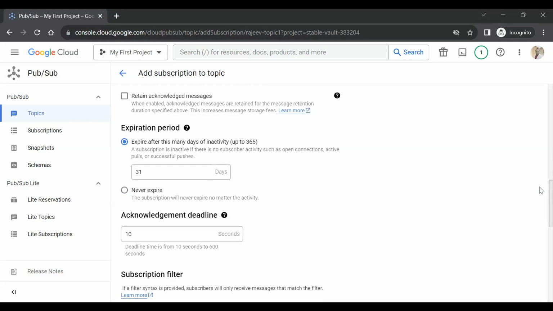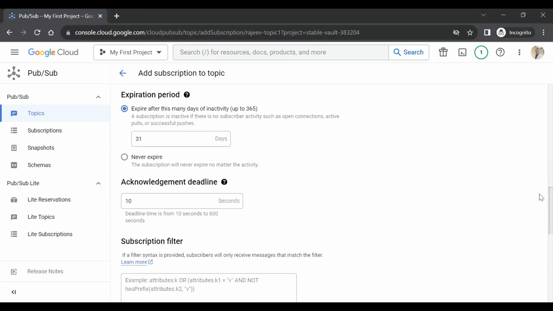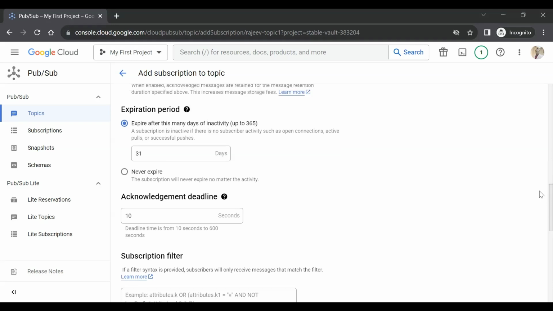Then you can have the acknowledgement deadline: how soon you want to get the acknowledgement once it is received. Once the data is received by the subscriber, how soon do you want to respond back to the publisher who created this message? So we want to inform the publisher within 10 seconds of time. That's what it means. Then come down.